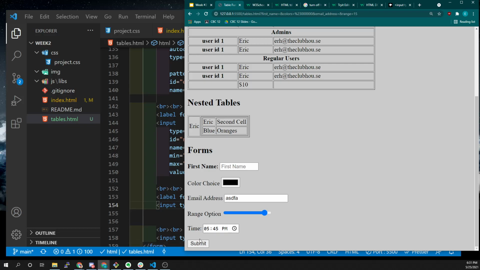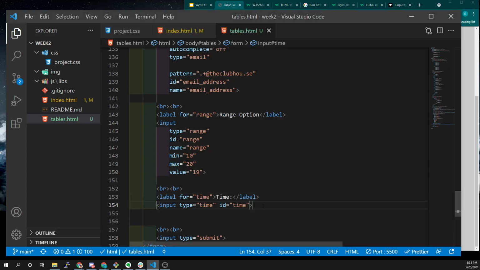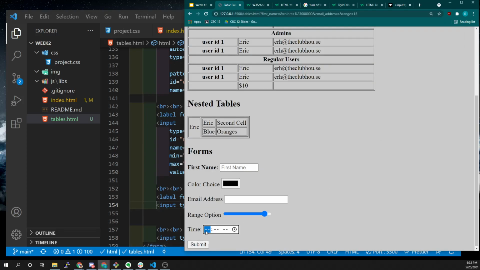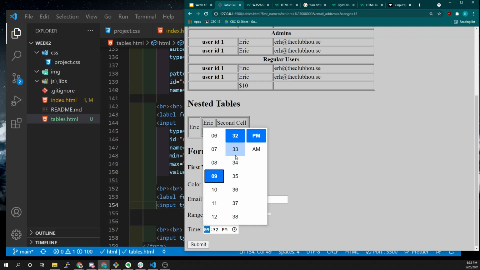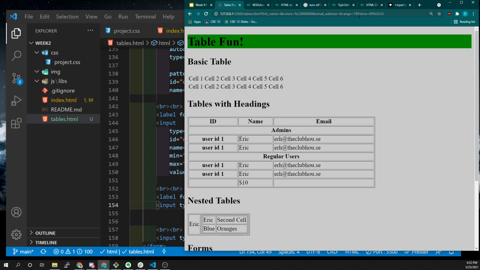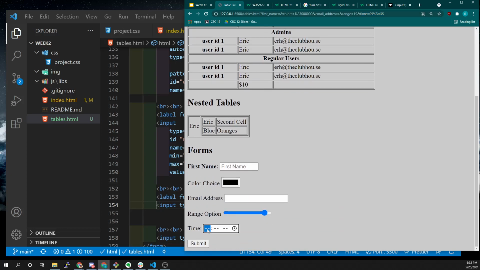Time. Let's just make sure that we know what this looks like when we submit it. So let's give it a name. We'll say name equals time. So if I pick 9:35 a.m., it's going to give you time equals 09 %3A 35. Okay. If we picked a time that was in PM, what do you think was going to happen?